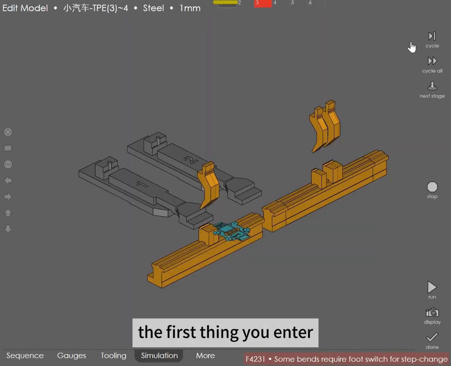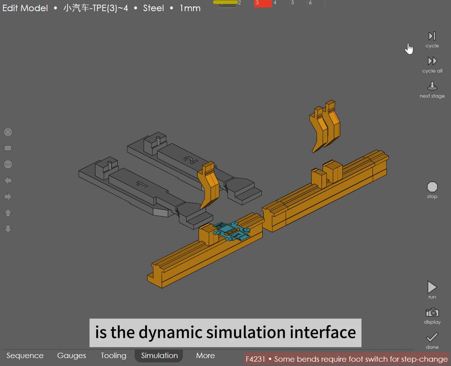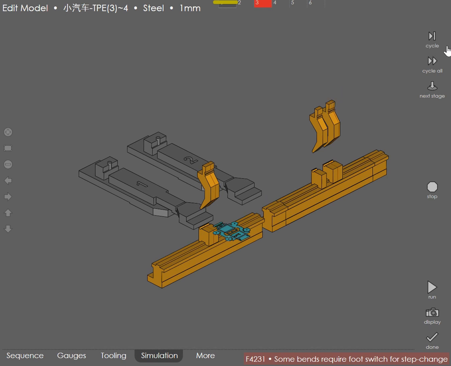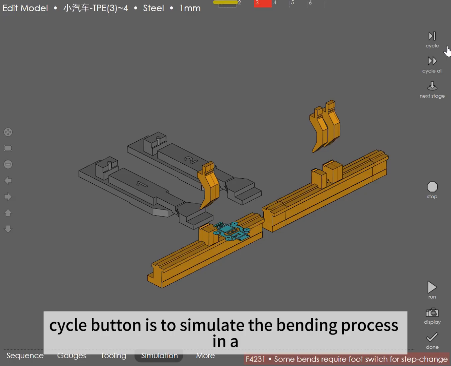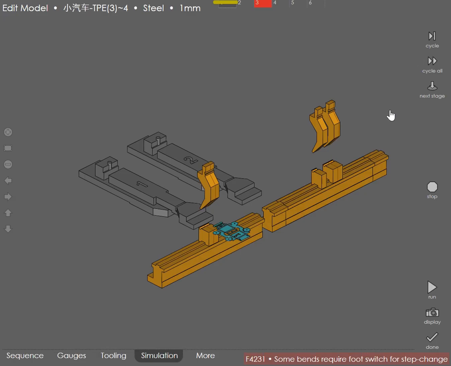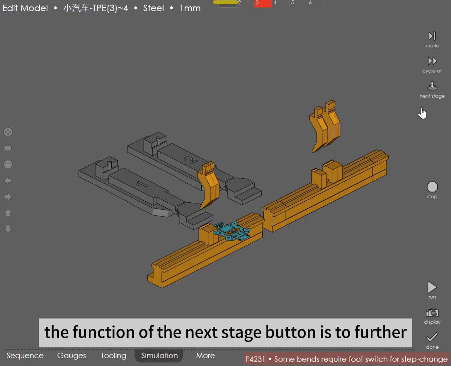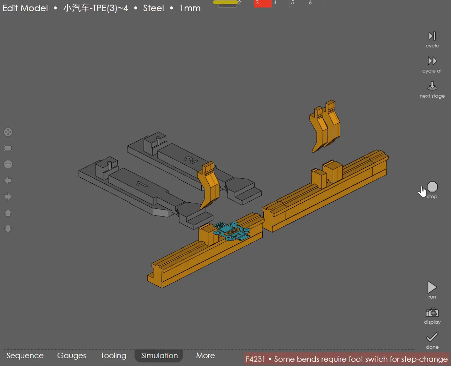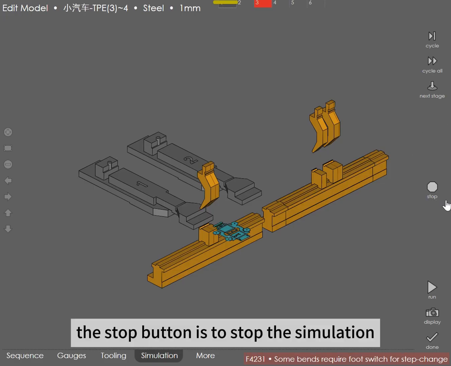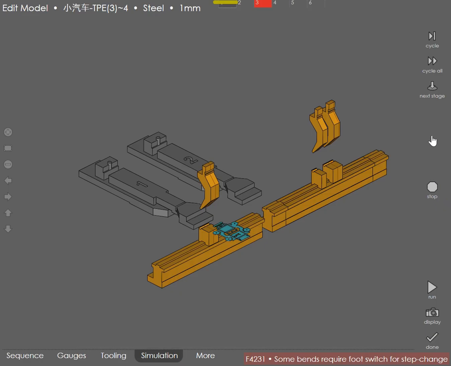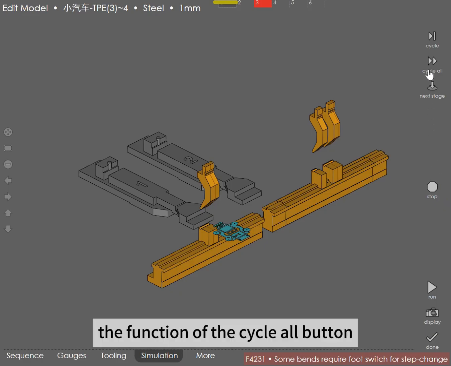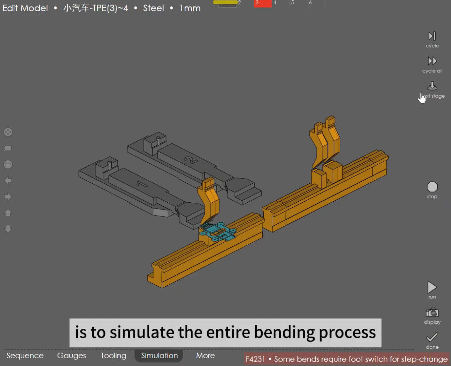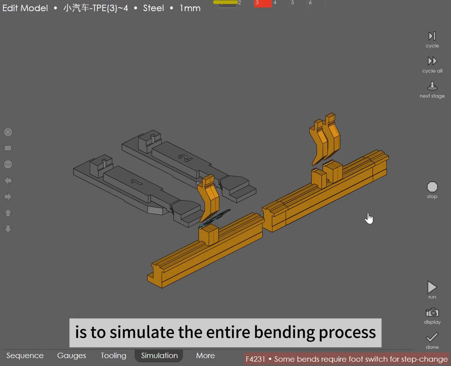The first thing you enter is the dynamic simulation interface. The function of the cycle button is to simulate the bending process in a single step. The function of the next stage button is to further subdivide the bending process into individual axis movements. The stop button is to stop the simulation. The function of the cycle all button is to simulate the entire bending process.